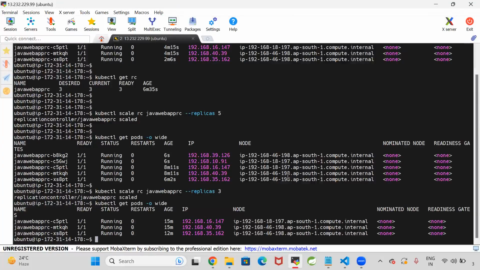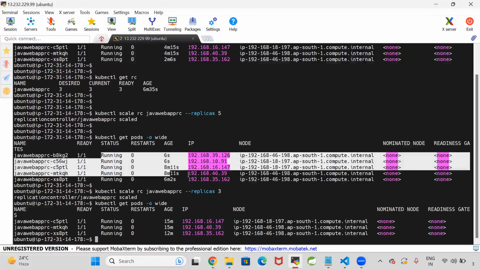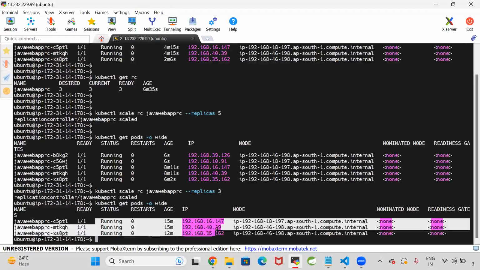But in Kubernetes, auto scaling is also available. We will discuss auto scaling in the coming classes. So here, kubectl scale RC Java web application 5 replicas. So for the application, 5 pods will be created. And I have given again replicas as 3. When I give the replicas as 3, from 5 pods, it reduced to 3 pods.